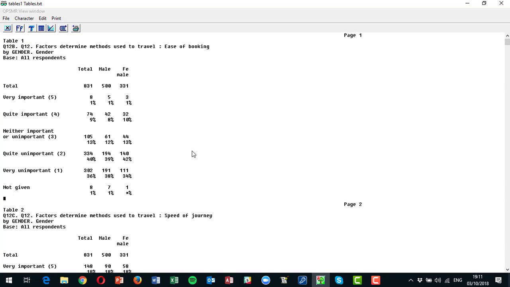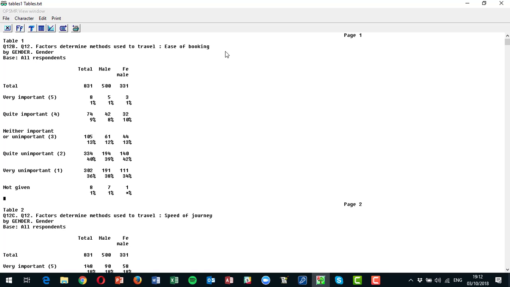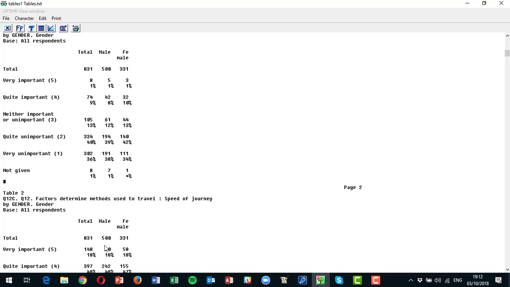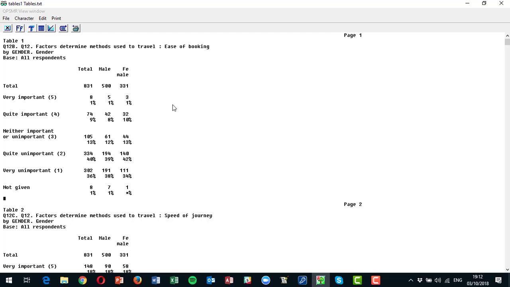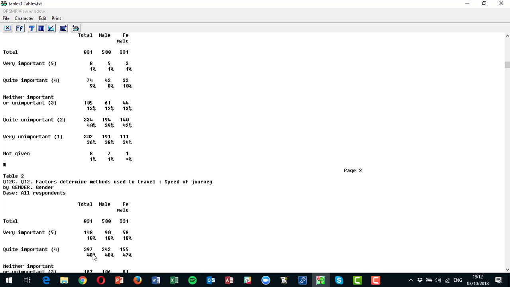Now, what I want to do in my arithmetic table here is know the difference in the percentage between the table 1 figures, ease of booking, and the speed of journey, which was rated very important here. So for the total here, the speed of journey was 18% and the ease of booking was 1%. And I want to see the difference between those two percentages in exactly the same sort of size table in a new table. So I'd get 17% by 18 minus 1, or whatever it rounds to. And same here, 18 minus 1 and 18 minus 1 here. And here I've got 48 minus 9 and so on.